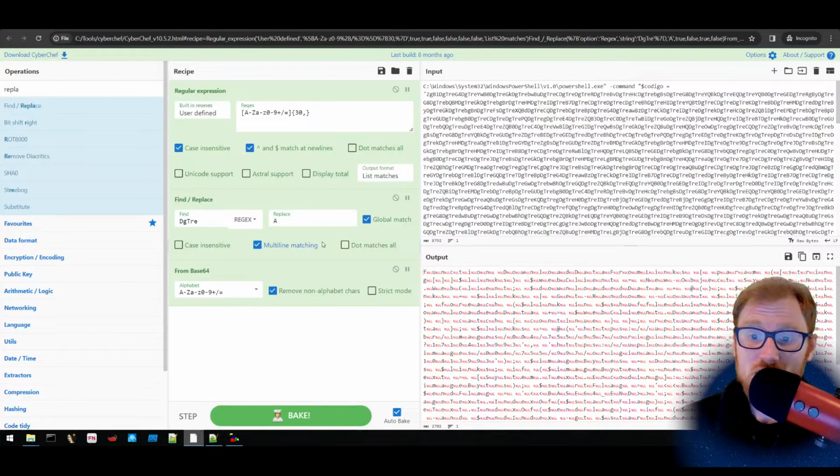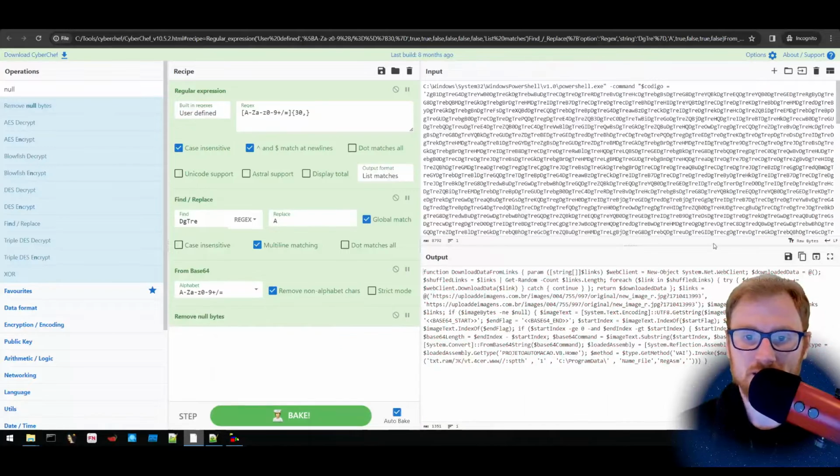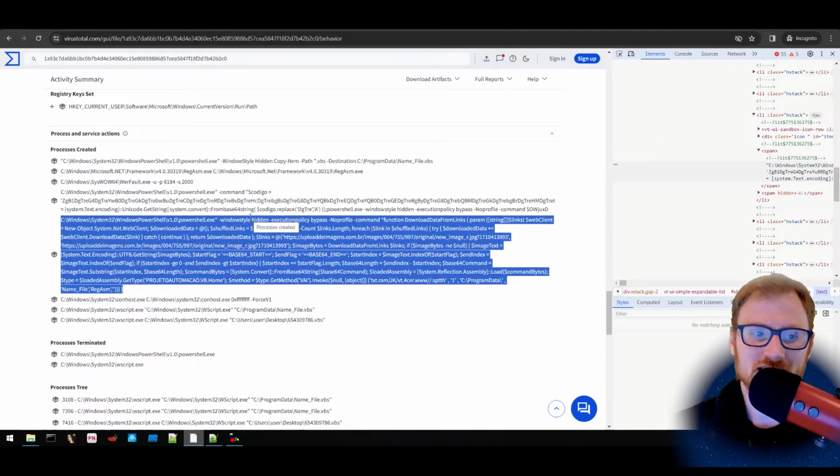Now we're going to do the list matches again, and then from base64. Now you'll begin to notice, besides the null bytes in there, which we can get rid of, let's get rid of these bytes. We're just going to use remove null bytes. Now we can actually see that next stage. And this is exactly as if we had just looked on VirusTotal, what the next stage of the malware is going to be executing.